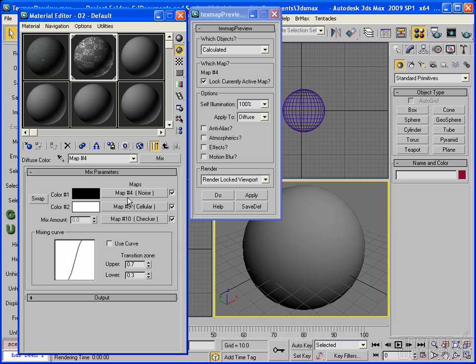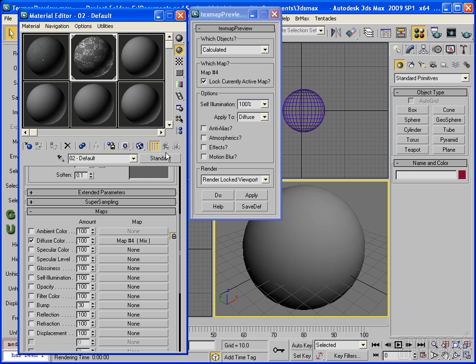And this doesn't only work for procedurals, it can also work for anything you put in here, including bitmaps. So it's just a nice, quick, fast way to get a more accurate preview of exactly what you're going to see when you do your final render, but without taking as long as the final render might take.